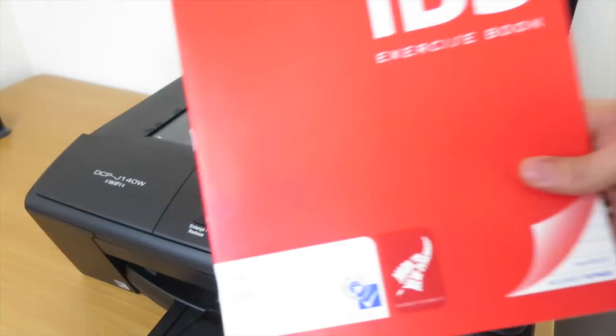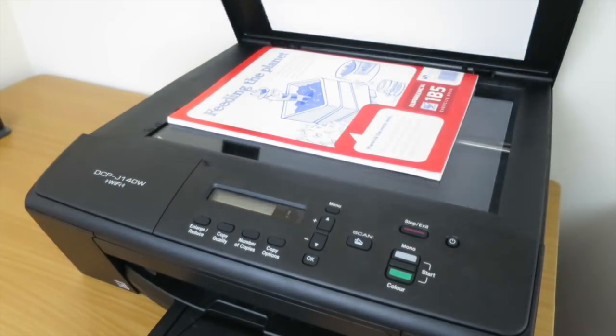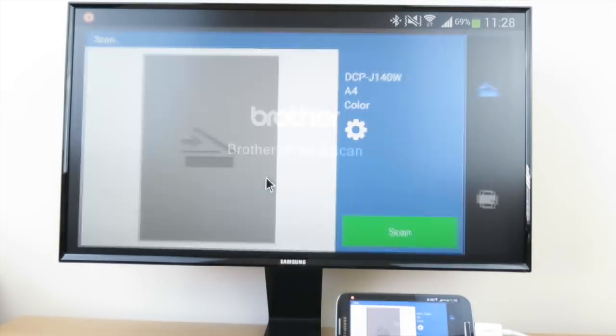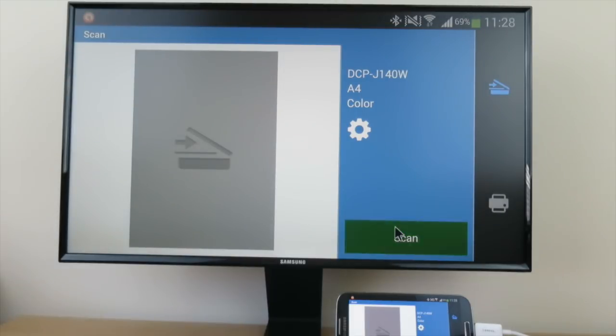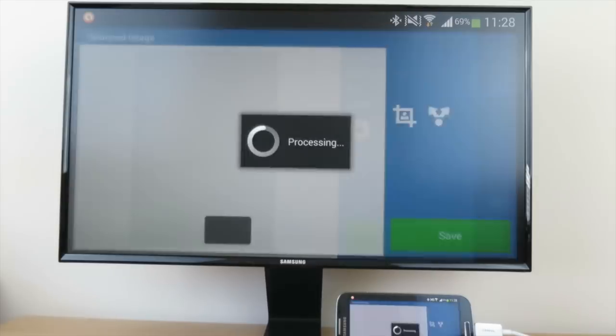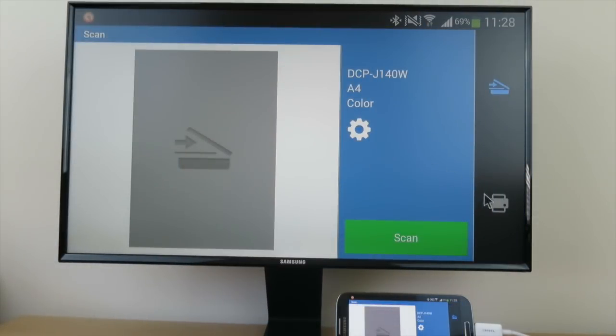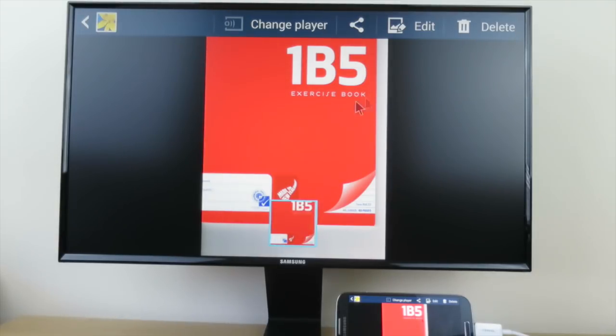Something else that you might do on a normal desktop is scanning and printing. Well, you can do that on a phone as well. So I'm going to scan the cover of a notebook, and once it's been scanned in, we can then do other things with it, so we can print it out, or we can open it up in an image editor and modify the image itself.